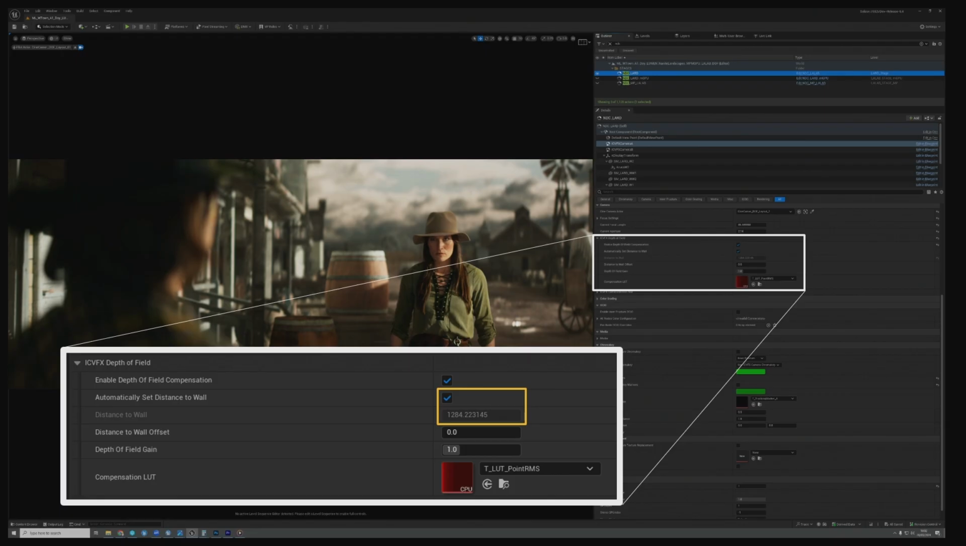So the next thing down in this list was that we automatically calculate the distance to the wall. That's enabled by default. You could turn it off if you wanted to.